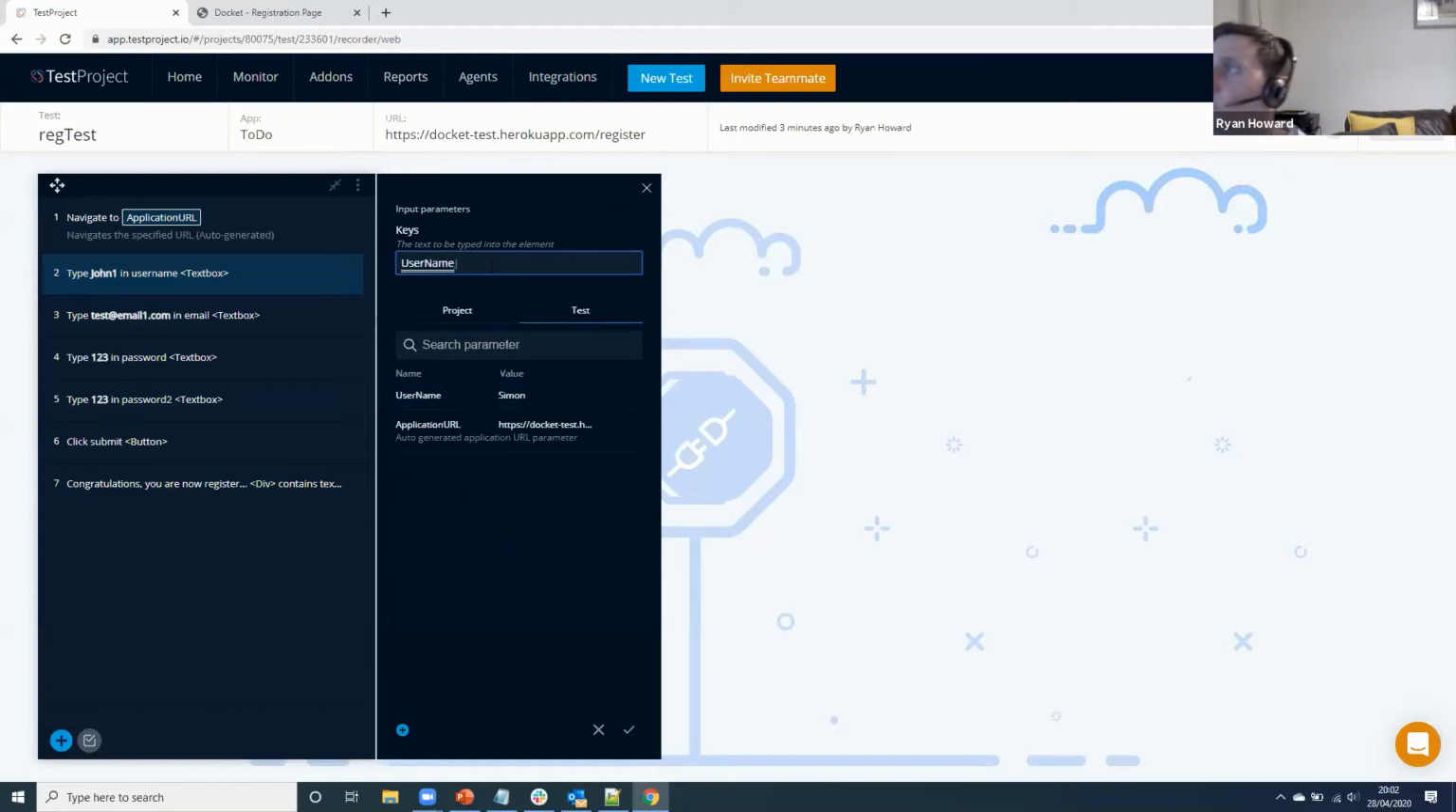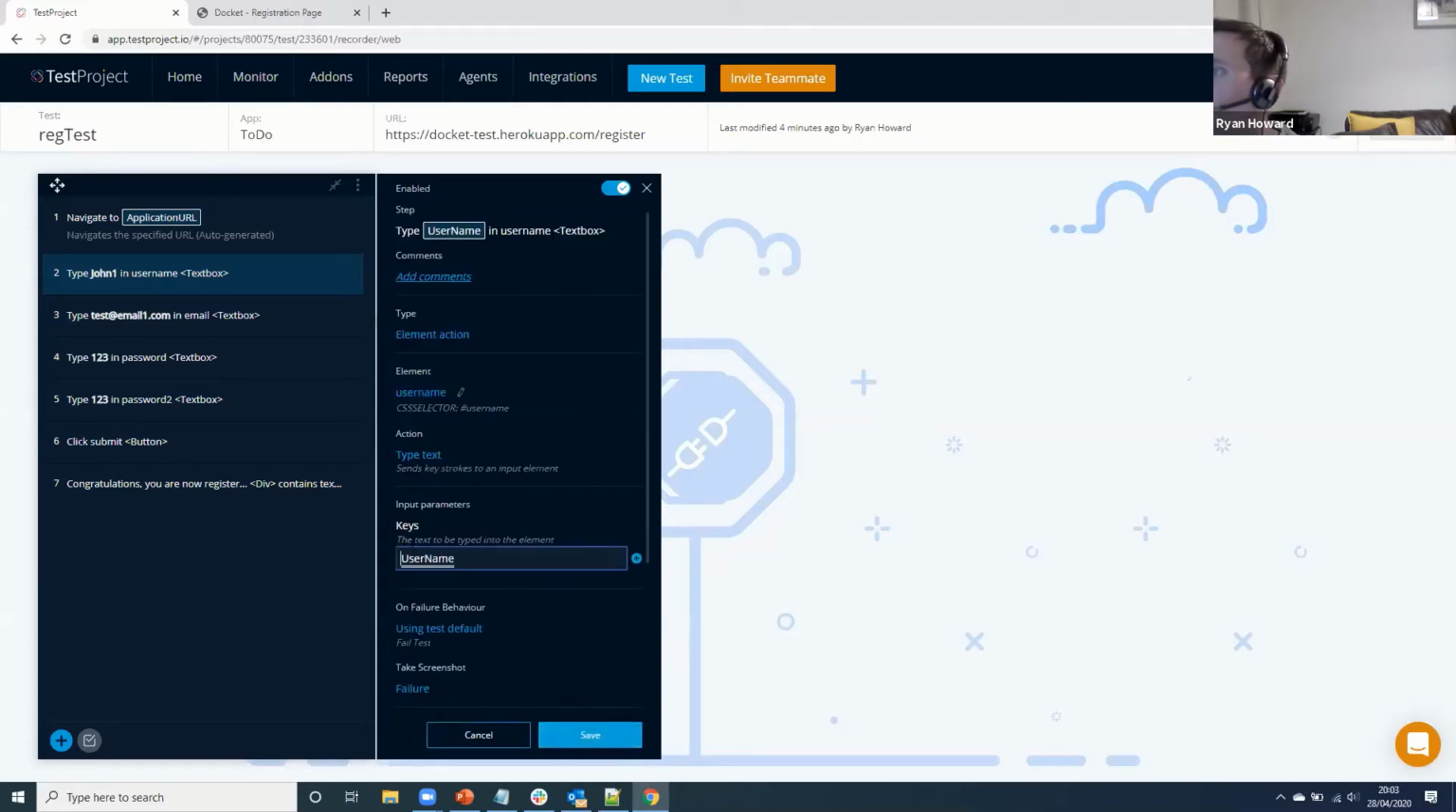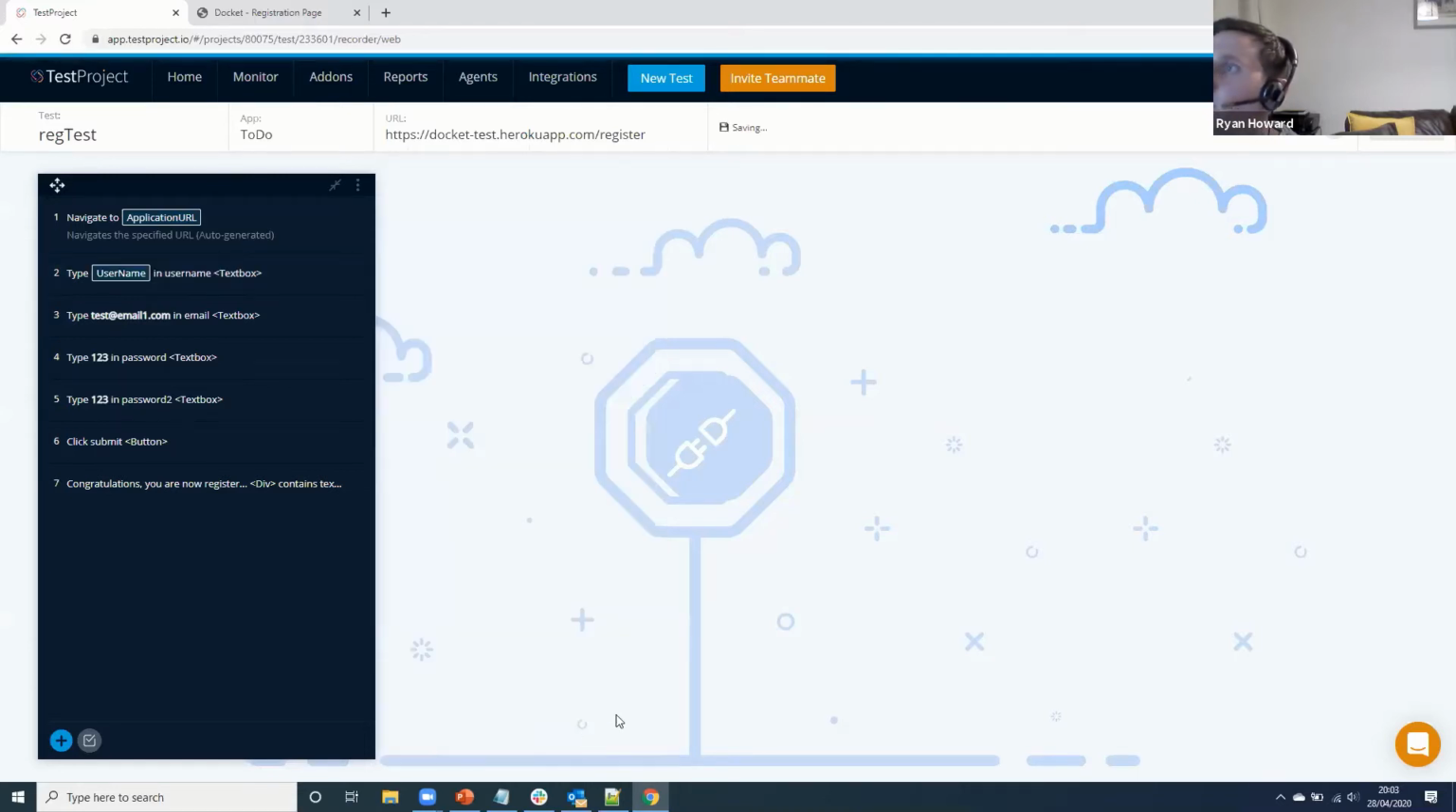So what you can do is link parameterized values to string values. If I wanted to put Simon Jones, I could do something like that. So that will input the parameter as well as the string text that I've added. In this instance, I'll keep it as Simon, and I'll confirm that. And you can see that in this field now we've got a box, and it tells me I'm typing whatever's in that username field here.